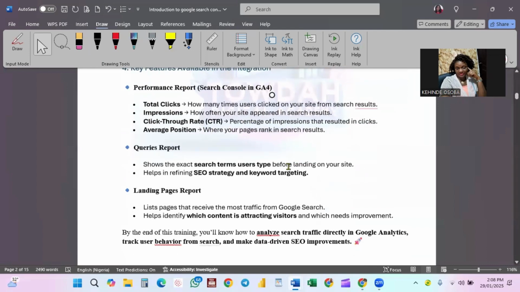We're also going to see the queries report, because we're going to look at what is being searched and the results about that. It shows the exact search terms that users type, okay, before they land on your site, and then it will help us to refine our SEO strategy and keyword targeting.